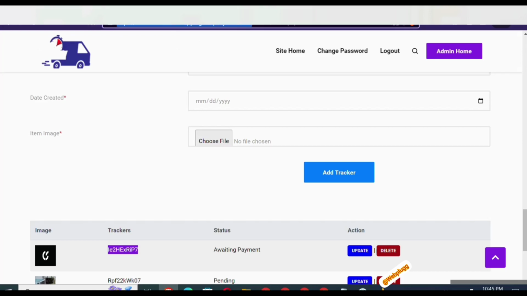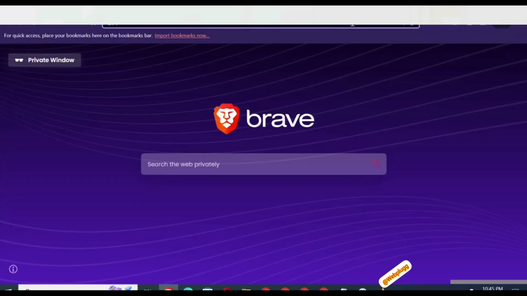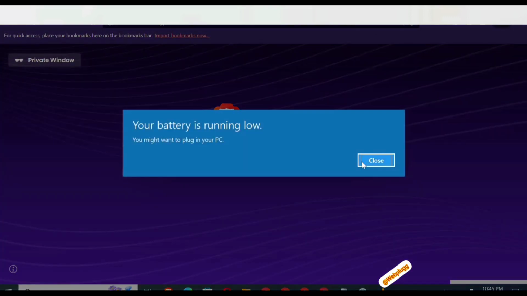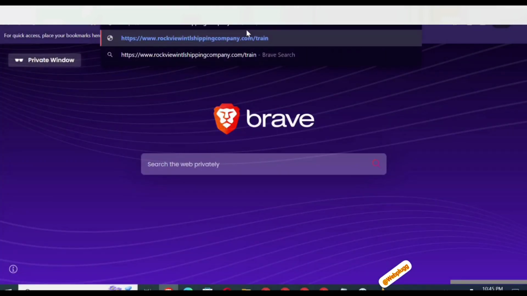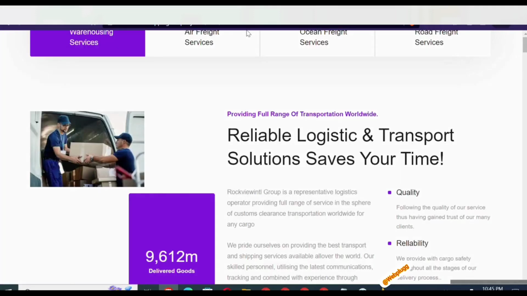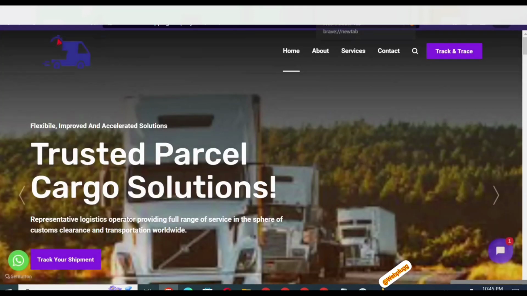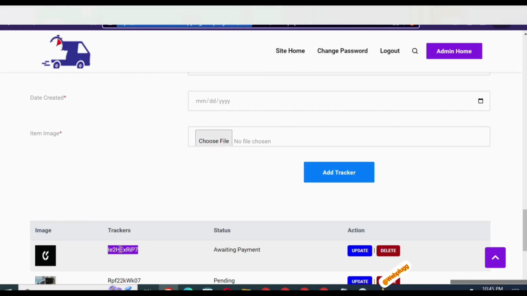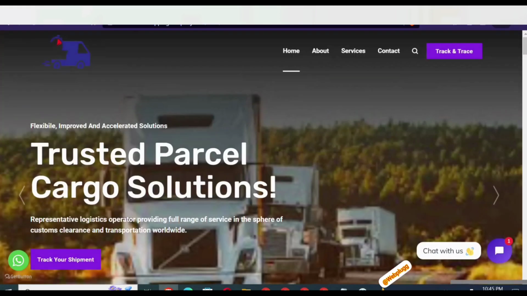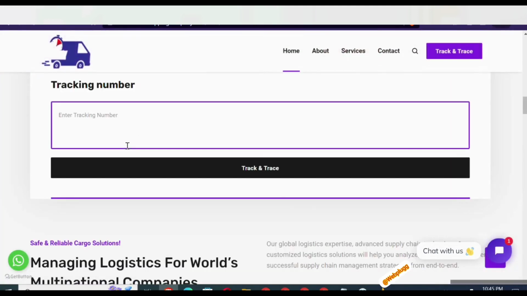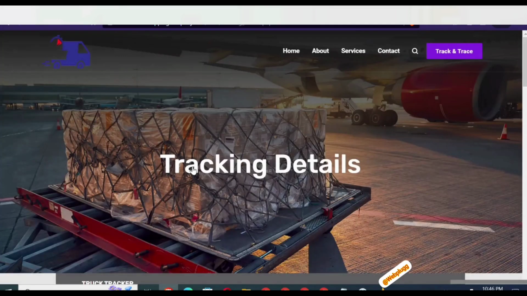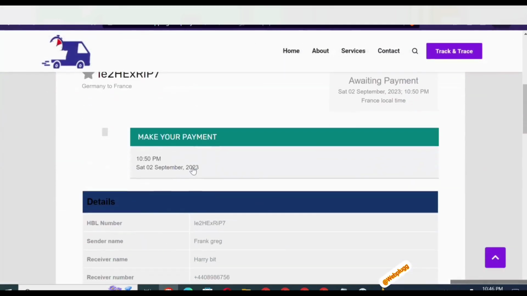So let's come back to the front end, and let me paste that, Control V. So let's search for that. Okay, this is my tracking number, Control C. So let's just track the details we just created. So Control V, and then just click on track and trace. Wow, so you can just see the tracking details we just created.